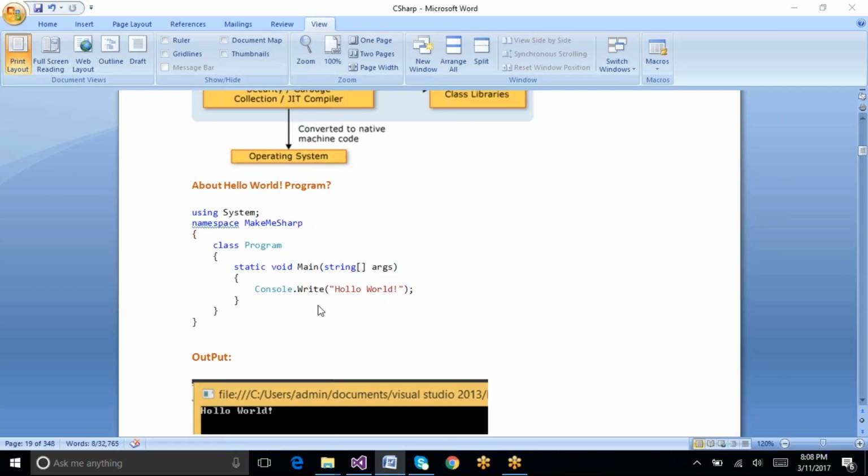But internally, this Console class is defined in the System namespace, and the Write method is also defined in that particular Console class. These all come from the C# .NET Framework class libraries. That's why with using System, we are inheriting that base class library into our program, so that I can simply write Console.Write and pass whatever string I want to see in the output window.